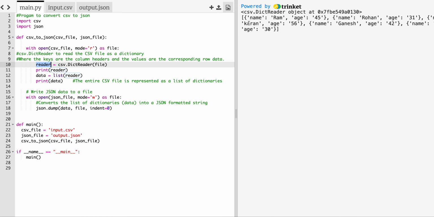So now we want to convert this list of dictionaries and write it to a JSON file. Basically the next portion will cover that part. I am opening that JSON file in write mode, and then I'm using json.dump. The dump function will convert that list of dictionaries into a JSON formatted string. The first argument it requires is that list of dictionaries, then the second argument it requires is the file, which is the output file here, and this is the indentation.